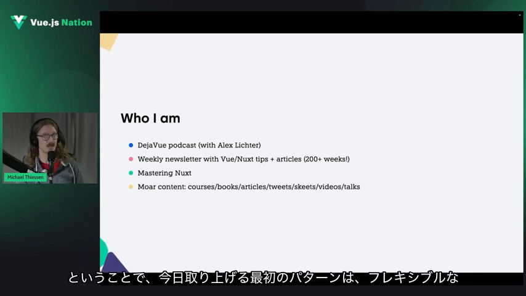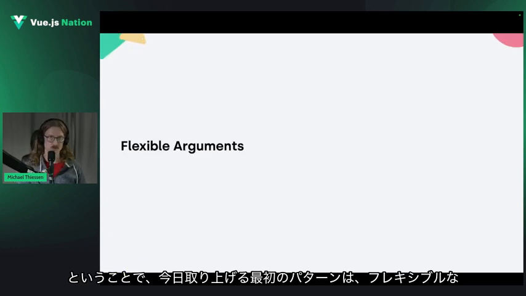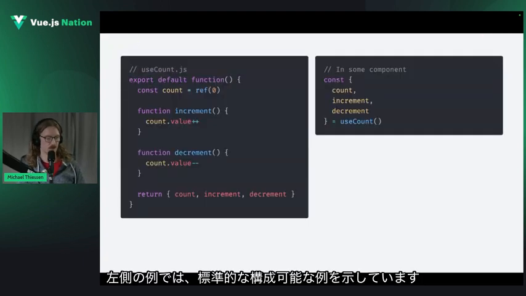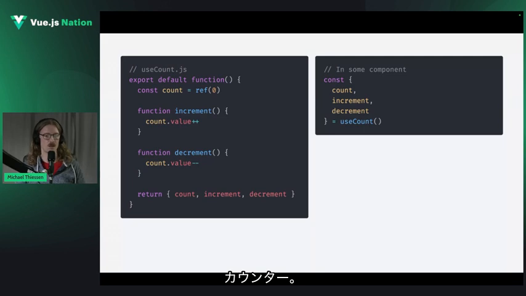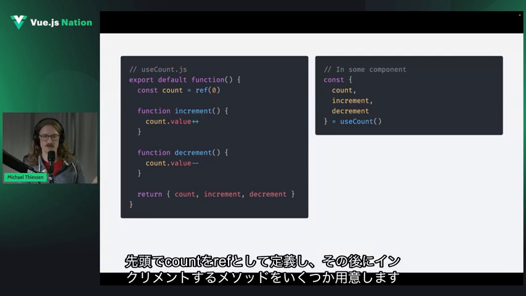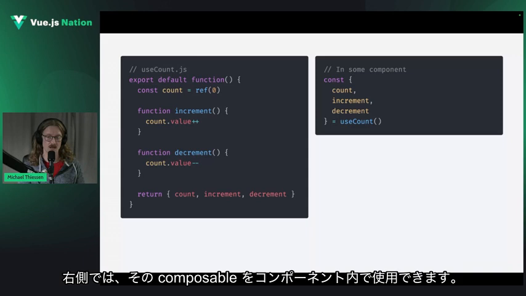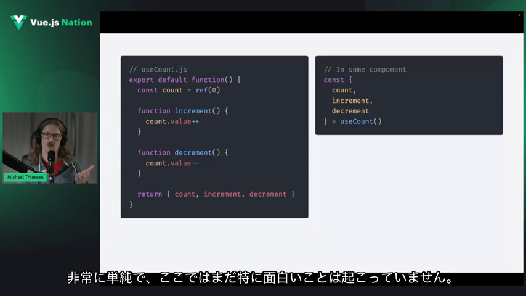So with that said, the first pattern that we're going to cover today is the flexible arguments pattern. In this example on the left, we've got your standard composable example, a counter. We define the count as a ref at the top, and then we've got some methods to increment and decrement it. On the right-hand side, we can use that composable in a component. Pretty straightforward, nothing too interesting going on here yet.